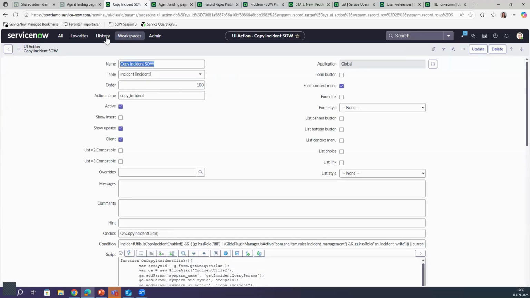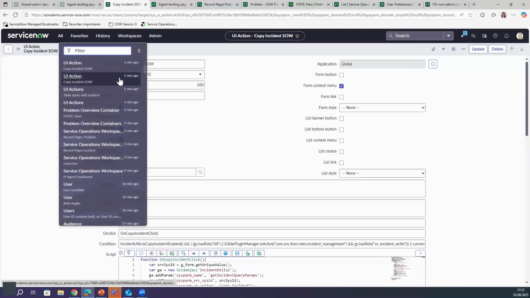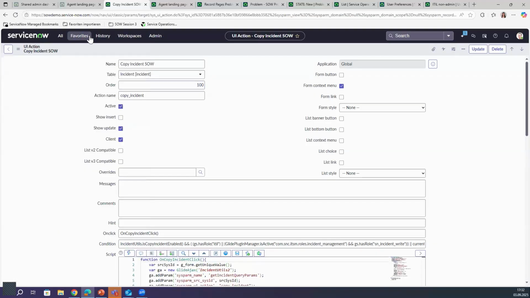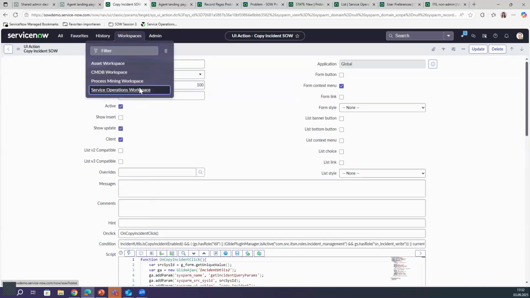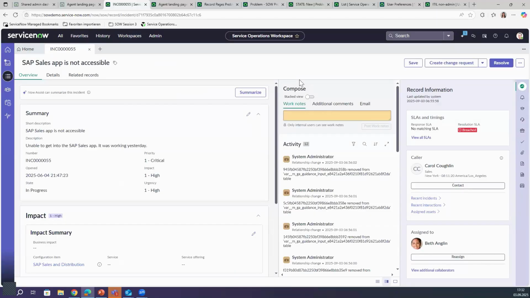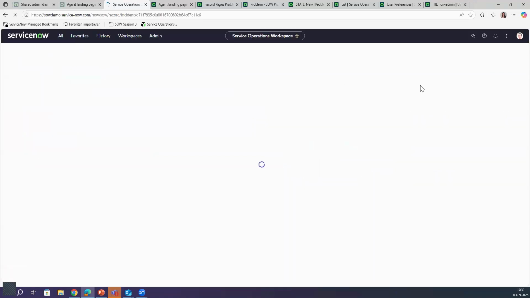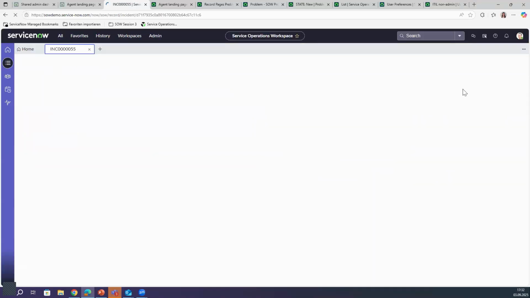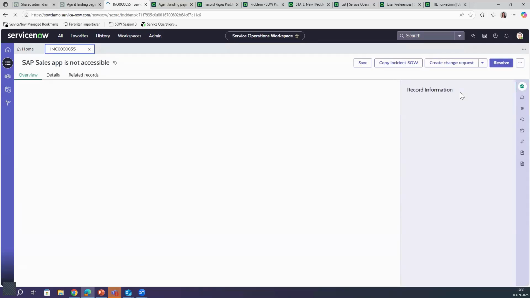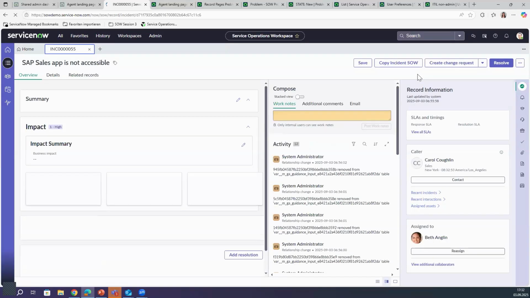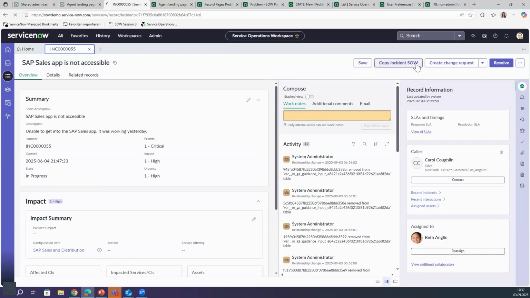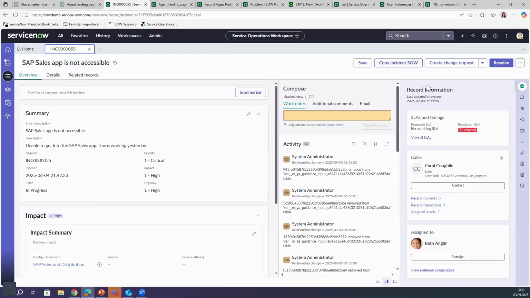And now if I go back to my incident record that I closed, yes, here, if I refresh it, now I have here the copy incident SOW UI action as a button.